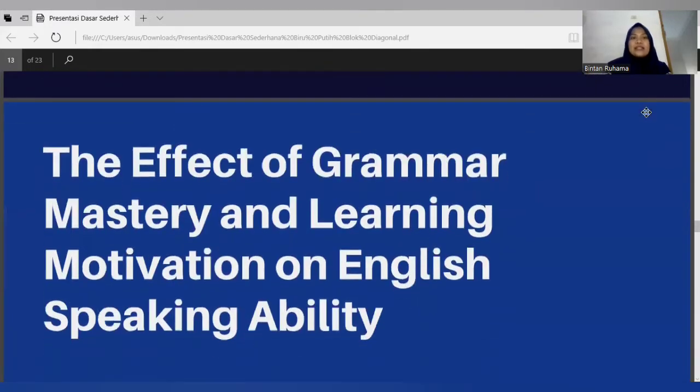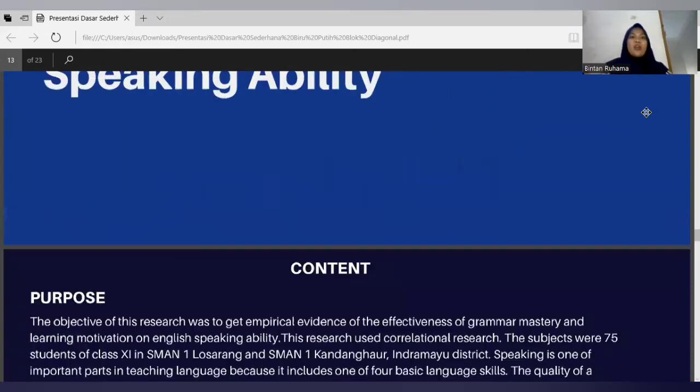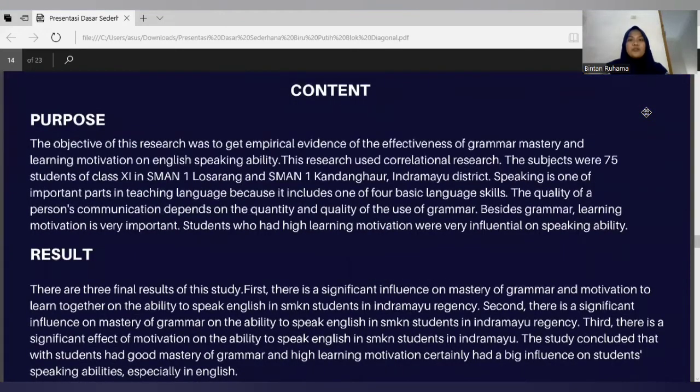Right, the next article is The Effect of Grammar Mastery and Learning Motivation on English Speaking Ability. So, the purpose of this article is to get empirical evidence of the effectiveness of grammar mastery and learning motivation on English speaking ability.